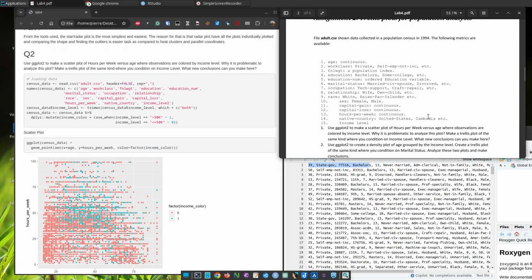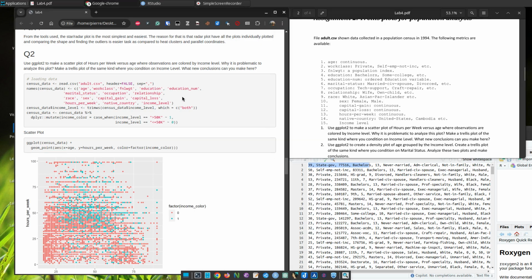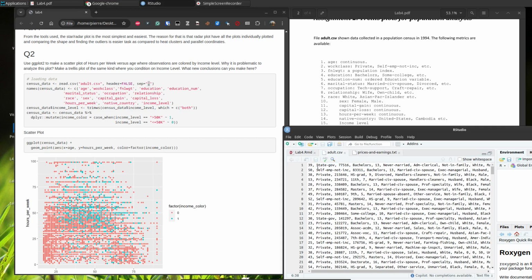Okay, then the first requirement is to use ggplot to make a scatter plot of hours per week versus age, where observations are colored by income level. So we load the data first using read.csv, set the header to false and set a separator symbol, as we can see from here.